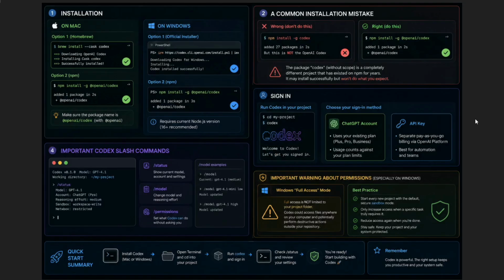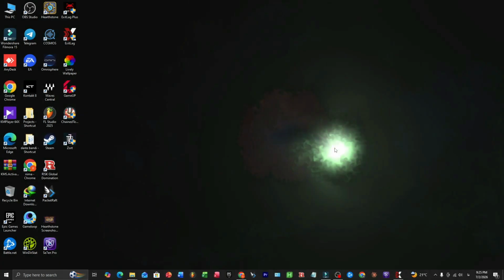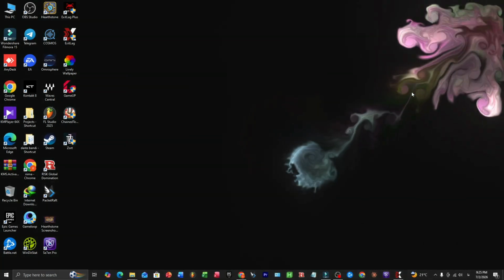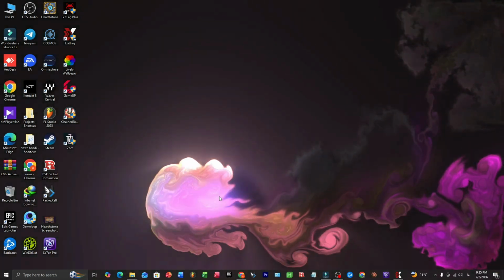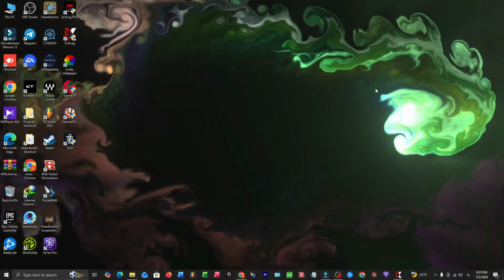/permissions controls exactly what Codex is allowed to do without asking you first, and that one deserves its own moment because it's where people get into trouble. Here's the warning, and I want you to actually sit with this one because it's buried in OpenAI's own documentation in a single sentence that's easy to skim past.